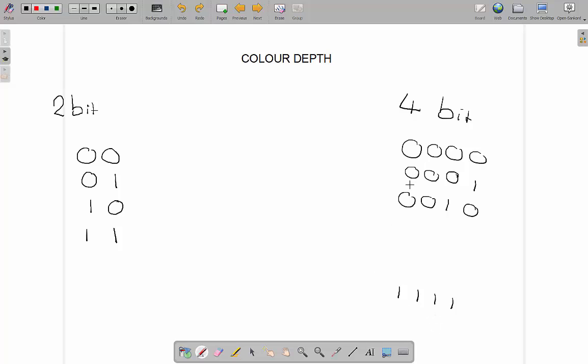The calculation for this is, if you're trying to figure out the number of colors from a color depth, let's say we've got a 2-bit color depth, the calculation is 2 to the power of 2. We've got a 4-bit color depth, the calculation is 2 to the power of 4. If we've got a 16-bit color depth, 2 to the power of 16. This constant here is because it's using binary and we've got 2 possible states. This bit here is our exponent, and that is what we call the bit depth of the color.